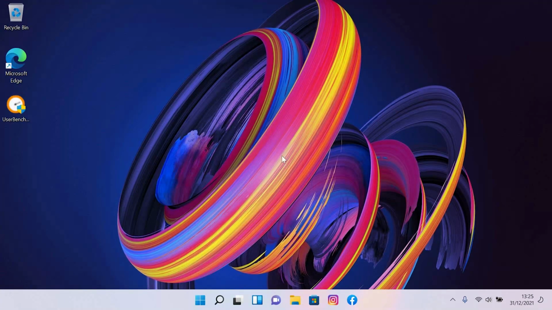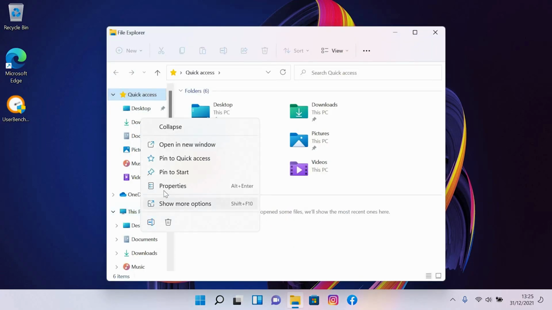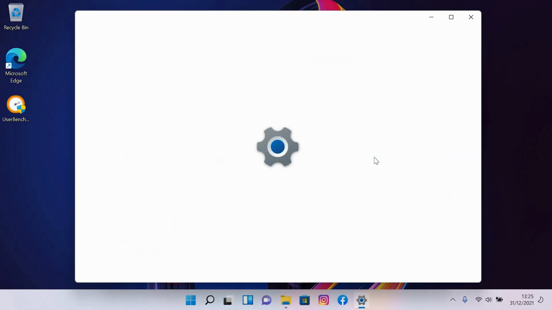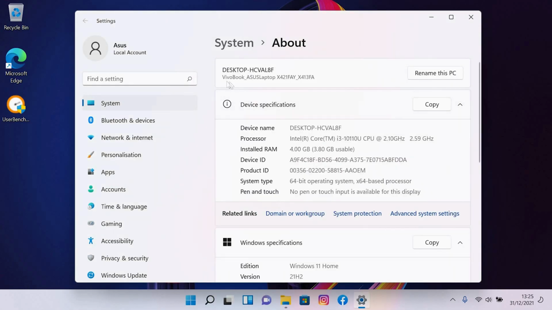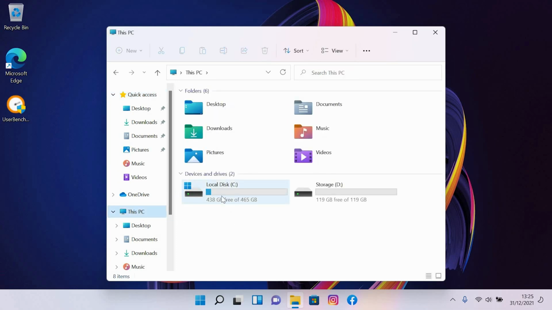Okay, we're gonna just browse into Windows a little bit, just go to My Computer and show you some specs of it. That's it, that's the model, that's the CPU. 10th generation i3 and 4 gigs of RAM, which is gonna be 4 gigs forever on this laptop, sadly, I have to say. Go to This PC now, and you see two drives there. That's a 500 gig and that's 128 gig for storage only.